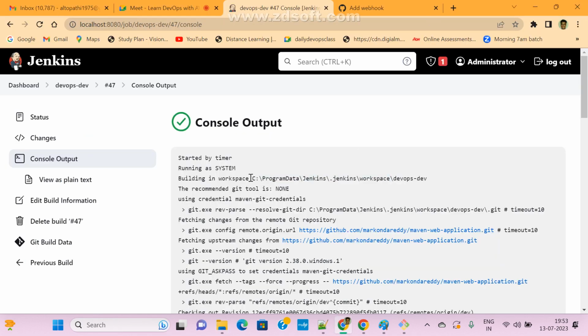In Linux, what is the default workspace? It is /var/lib/jenkins/workspace. So many people asked, just remember. Windows has a different path, Linux a different path. So don't get confused here.